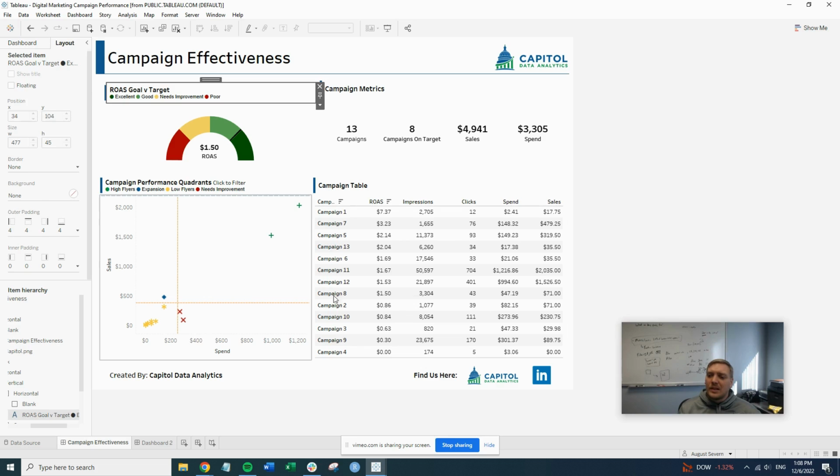So the 3 formatting tips in review: the use of white space, thinning out your bars, and then finally understanding how containers work in Tableau. And if you can figure those 3 things out, you can make nicer looking dashboards in Tableau.